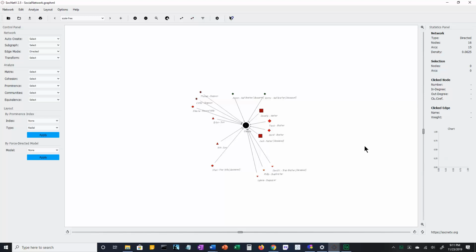The node shapes indicate family relationships. Square shapes indicate a parent. Red diamond shapes indicate a full brother. Blue diamond shapes indicate a half-brother. Heart shapes indicate step-siblings. Ellipse shapes indicate spouses. Triangle shapes indicate sons. And star shapes indicate stepsons.